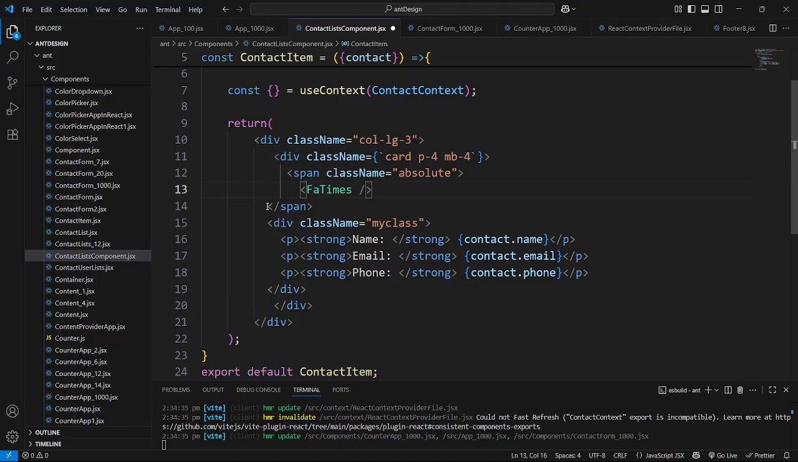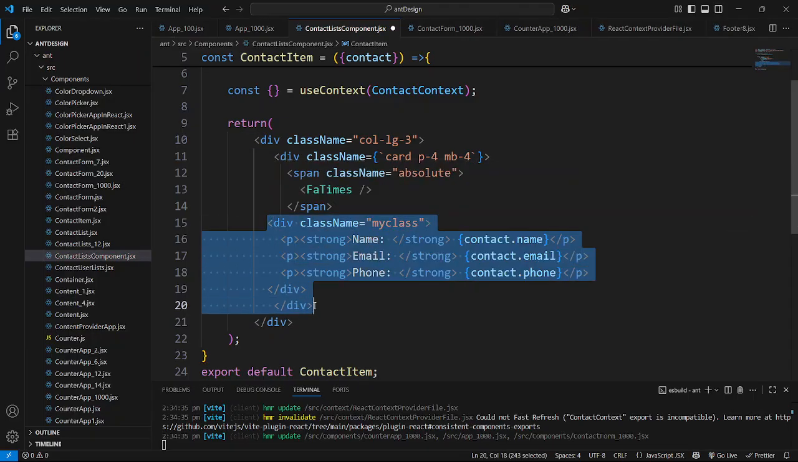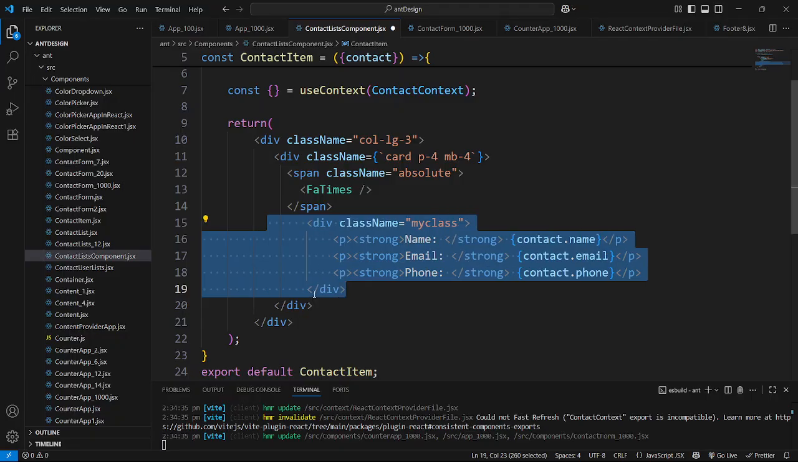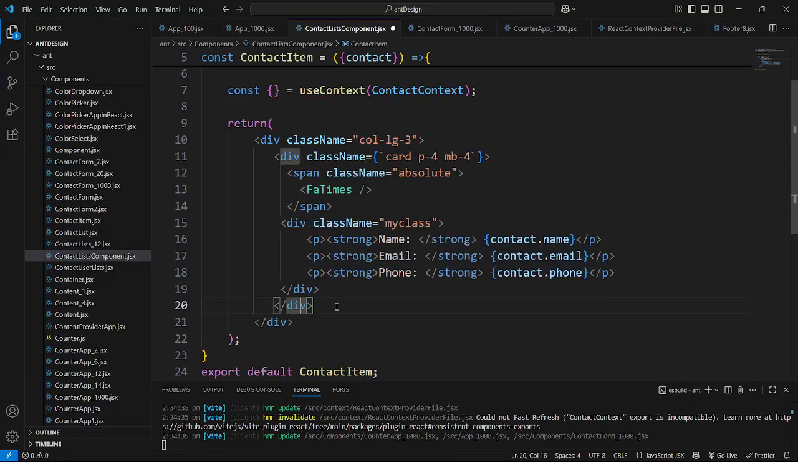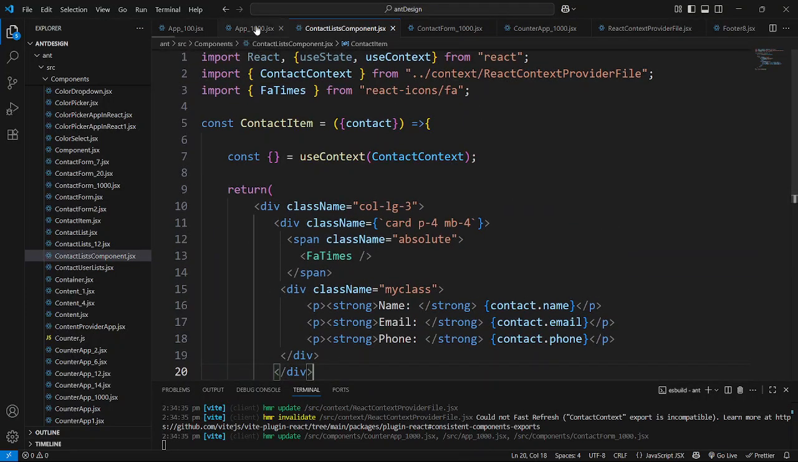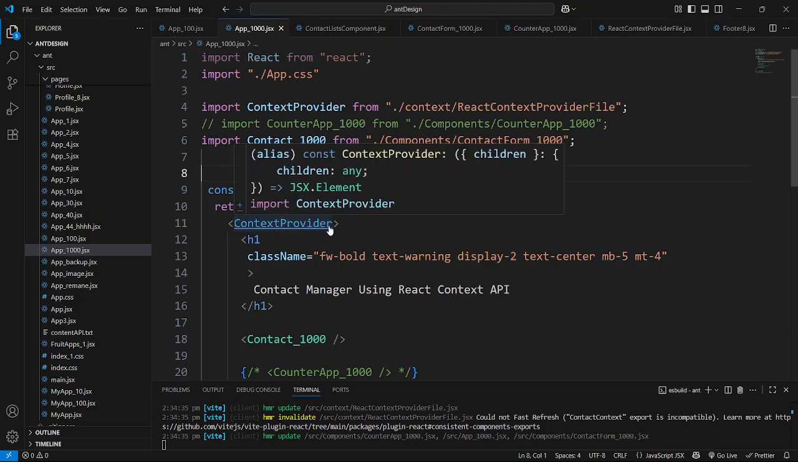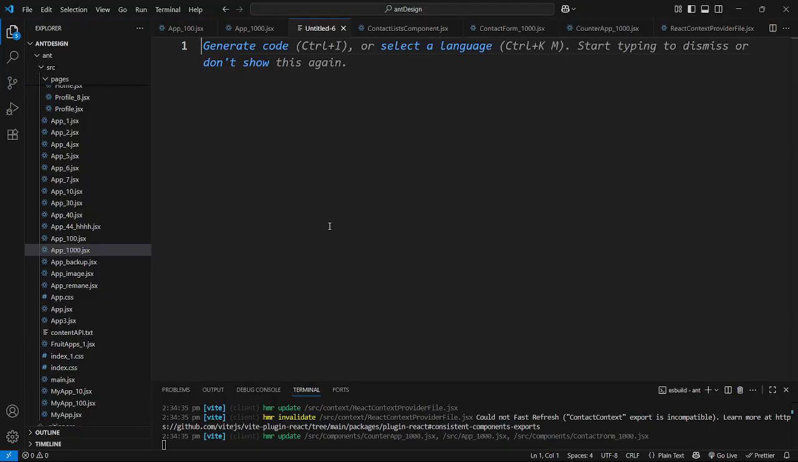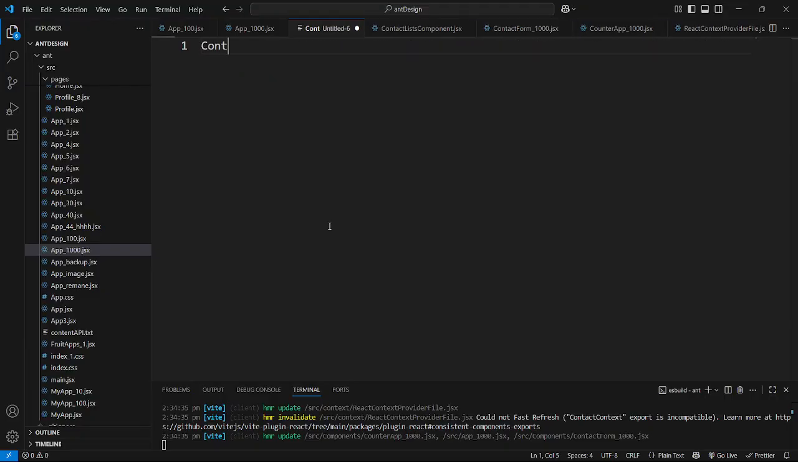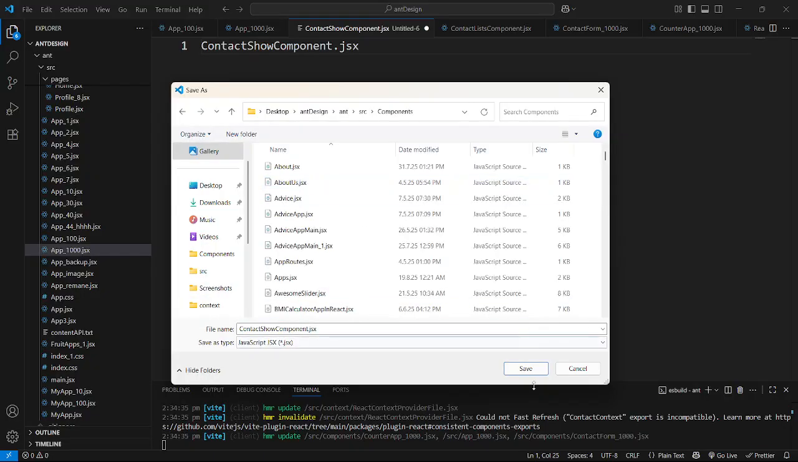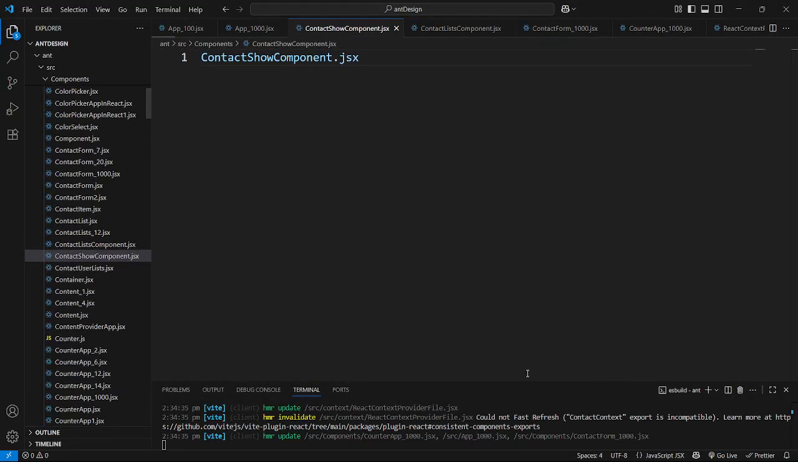So just Control Z, and I want to give you a clear picture. So now this is it. Now guys, we will create another component very quickly. I'll say ContactShow component dot jsx, save the file inside the component folder only. Hit save.